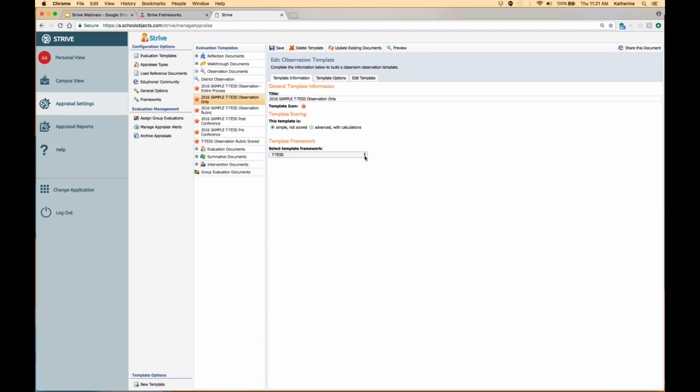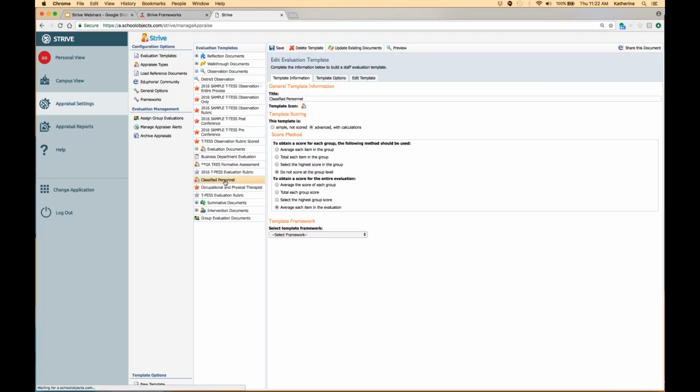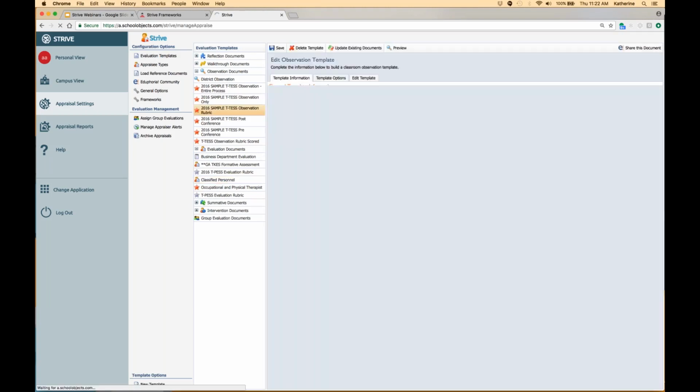Okay, now you do not have to attach a framework. So like if you have an evaluation document for maybe your paraprofessional staff, and maybe you don't have a framework for your paraprofessionals, although you can, you don't have to pick a framework for them. You can just make it blank, and it will operate exactly like it did before. It will be missing some of the reporting that can be done at the standard level, but you can still do reporting on the actual form. You can see, you know, how many forms have been completed and all that other kind of stuff.